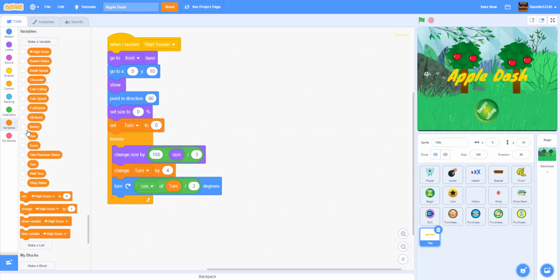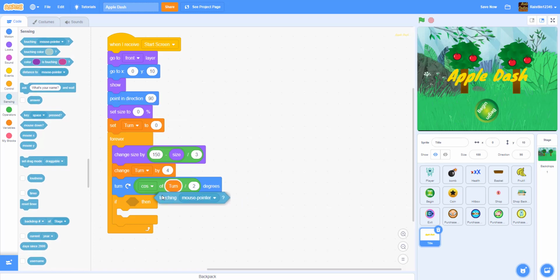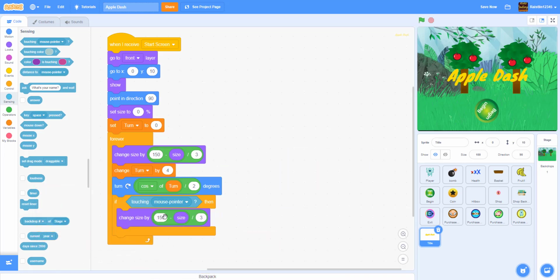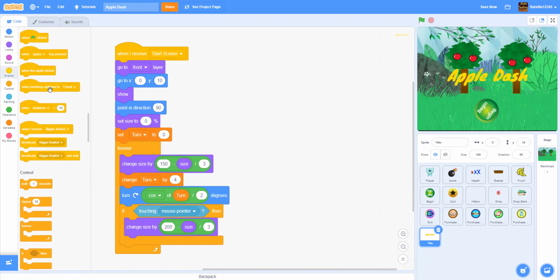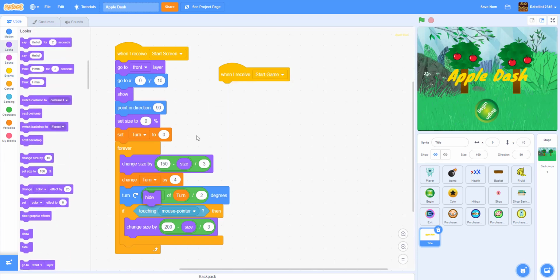And then if we move the mouse on the title sprite, we're gonna make it flash big. We're gonna get if touching mouse pointer, then we can just duplicate this. Change this. Instead of 150, we're doing 200. 200 minus the size divided by 3. And then one more script right here, when I receive start game. So when the game has started, when you click on the begin button, we're going to hide this and stop this script. Stop other scripts in the sprite.